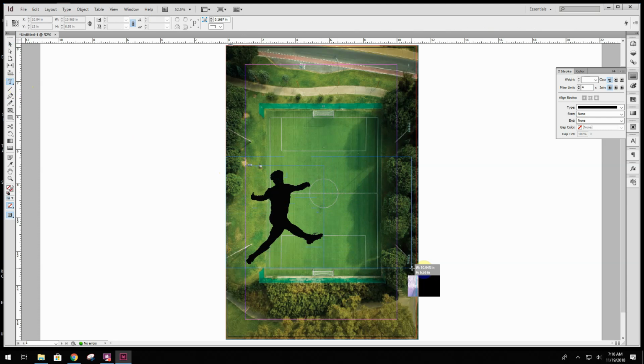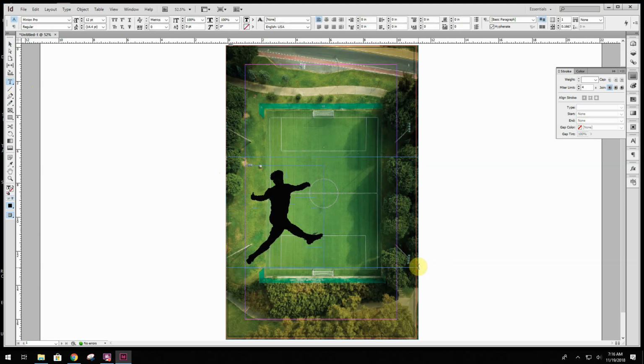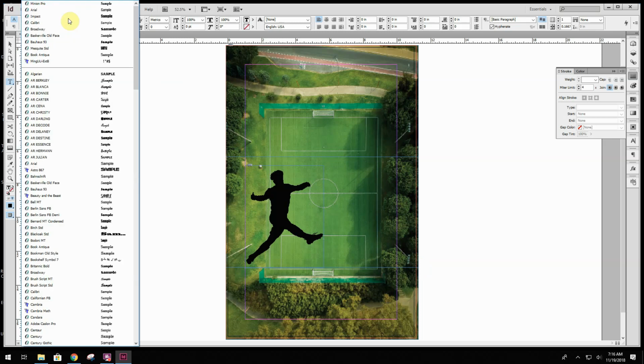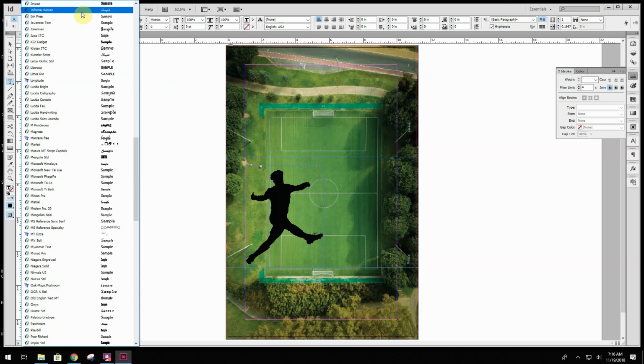And we'll go ahead and extend it all the way down here and all the way across our page. It'll make it easy, after we add our text, to center it on our page. So before I start typing, I'm going to go up here and choose a font that I want to use. In this case, I'm going to use Impact.